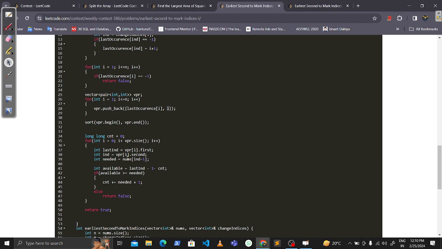And how many operations are needed? That is nums int -1, because this is one based indexing. So I'm taking int -1. Now how many operations do I have already? This is very important. So I stored a count variable, the number of operations I've done till now.